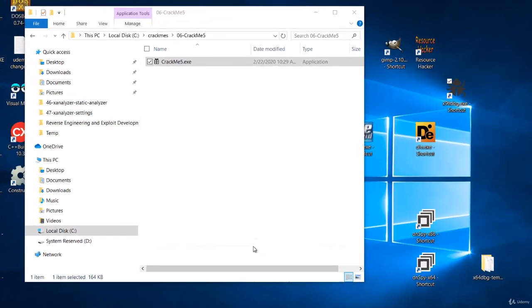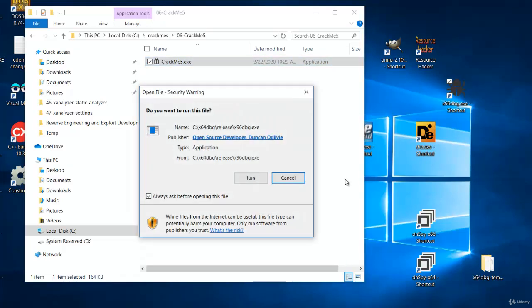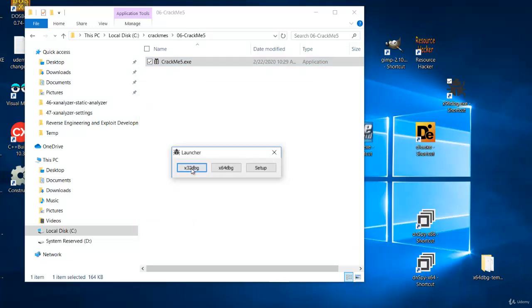Hello and welcome back. In this lesson, I'm going to teach you how to analyze in x64DBG using xAnalyzer, and I want to show you the correct settings for it as well. I'm also going to show you how to clear all your debugging information. So let's say I want to analyze this Crack Me 5. The first thing I do is correct the settings.